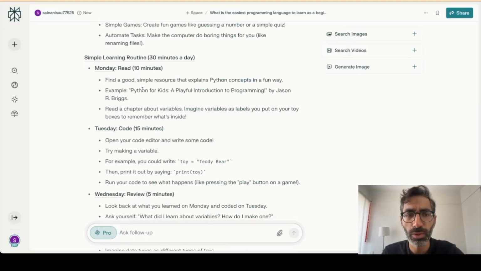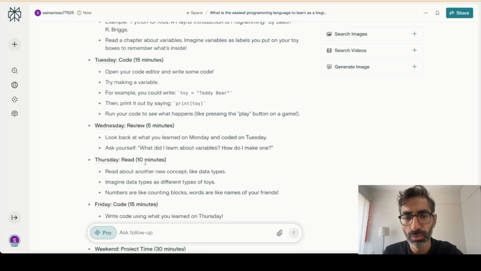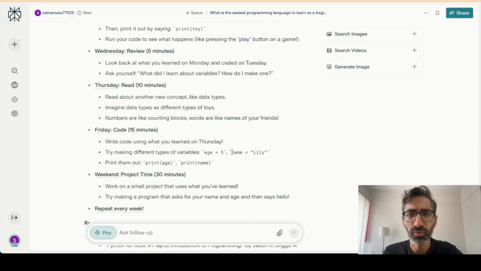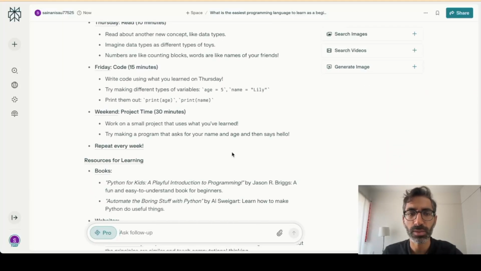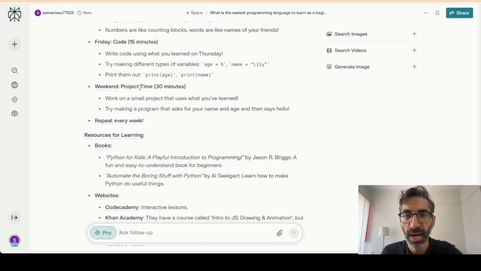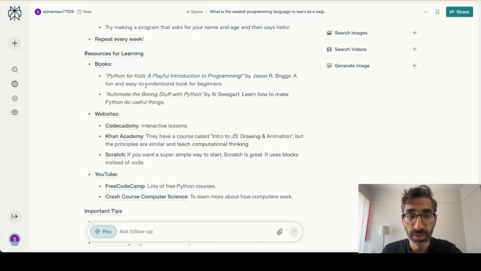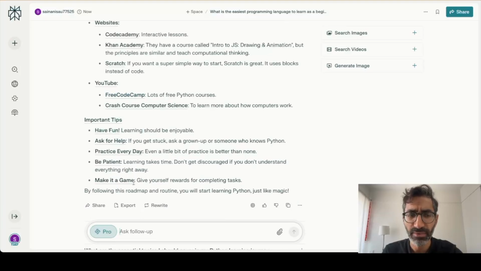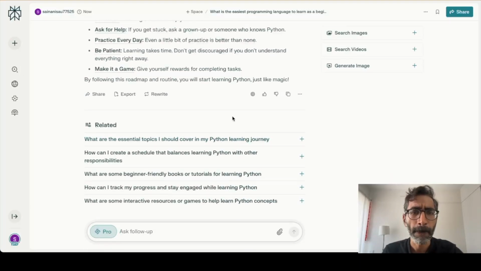And it's also giving you a simple learning routine, 30 minutes a day. Monday read for 10 minutes, Tuesday go for 15 minutes, Wednesday review, Thursday, so on and so forth. So if you don't know where to start, you can just follow this kind of routine and get somewhere, right? And again, the cool thing is that it's giving you practical insights and actionable tips of what exactly to do. And again, it's giving you more and more resources, so books, websites, YouTube channels, and it's giving you some tips as well on how to make this learning sustainable and fun and easy for you to keep going.